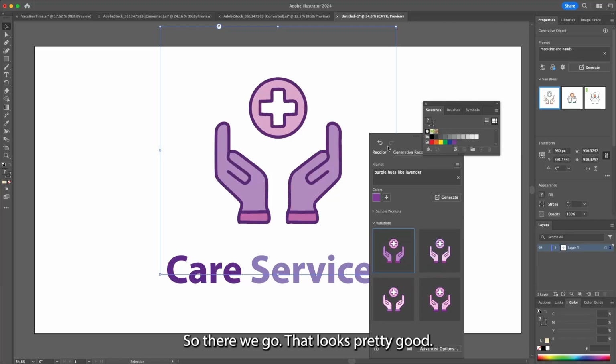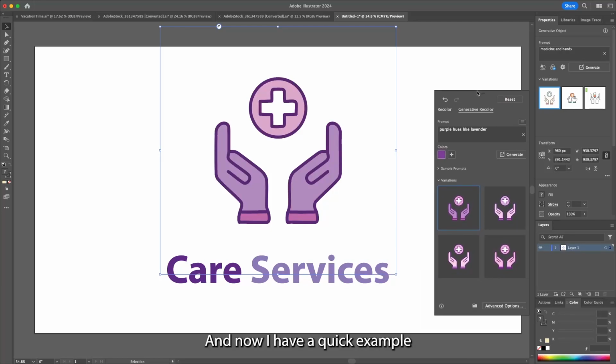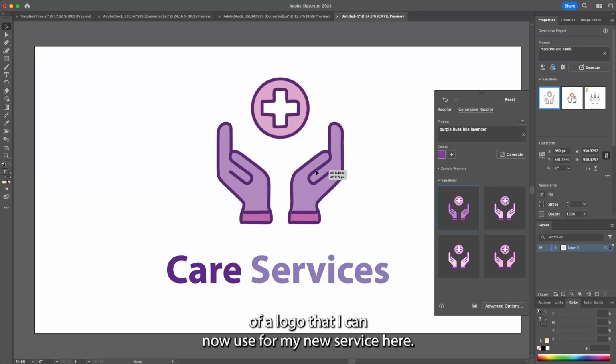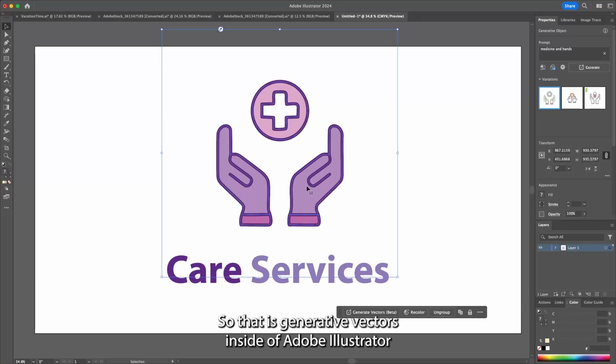So there we go. That looks pretty good. And now I have a quick example of a logo that I can now use for my new service here. So that is generative vectors inside of Adobe Illustrator, as well as generative recolor, making it easy for me to take some of the ideas that I have in my head and be able to generate new vector graphics in just a quick moment.